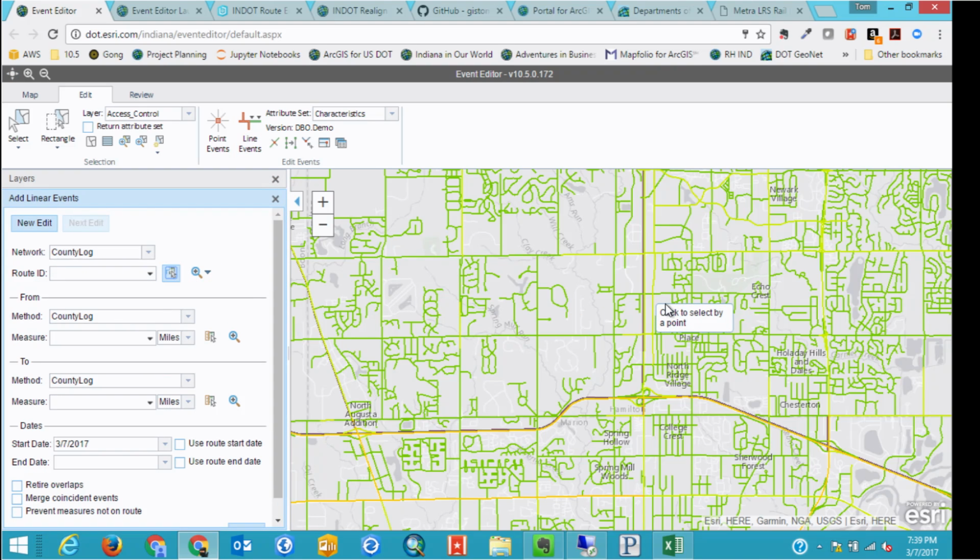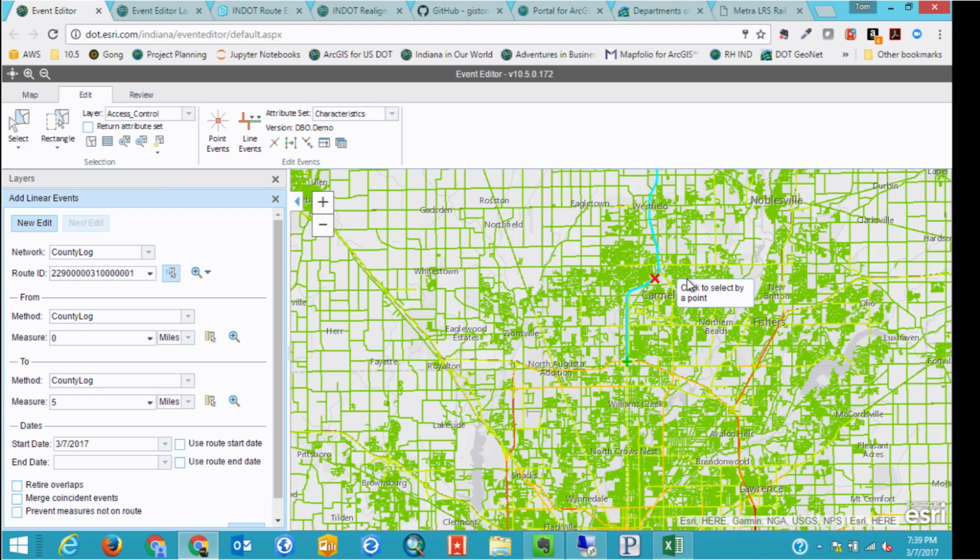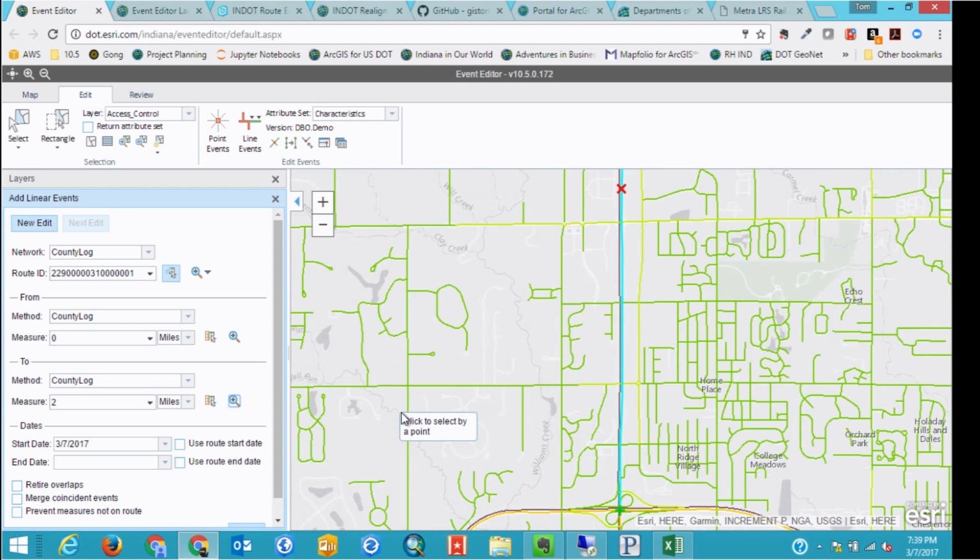And I might just go in here and click and say, all right, I want to edit that particular route. And I might go from the start of that route. You can't really see it, but there's a green cross right down there. It puts in the measure, and I can start typing in a second measure. So if I type in a second measure there, it'll show me the location of where that edit is going to occur. I'll do 2 miles, zoom into that. So that's the section of the roadway that I'm going to edit.